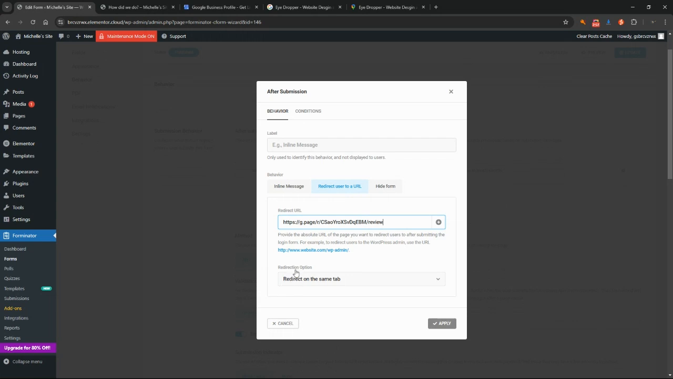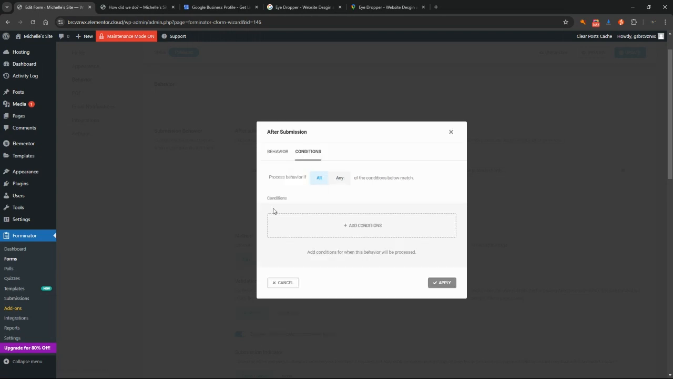Now you can choose whether to redirect them on the same page or onto a new tab. In this instance, I'm going to keep it on the same page because that's going to create a better user experience. Now we want to set some conditions before we hit apply. Otherwise, what will happen is every single person that completes the form, whether they select 1, 2, 3, 4, 5, will all be redirected to the Google review, and we don't want that. We only want them if they have selected a 4 or a 5.